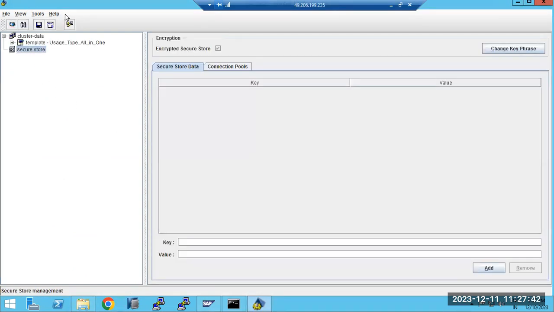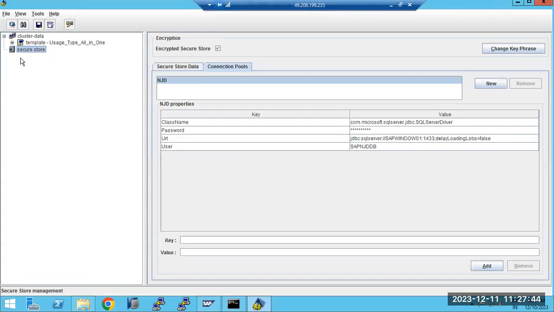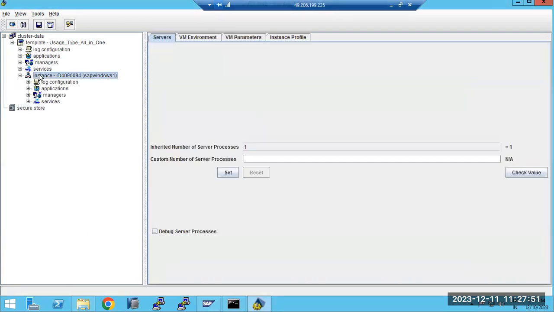Okay, so this is the information about the config tool, but don't touch the secure storage. It will corrupt your database and create some problem again. So make sure you use it carefully.